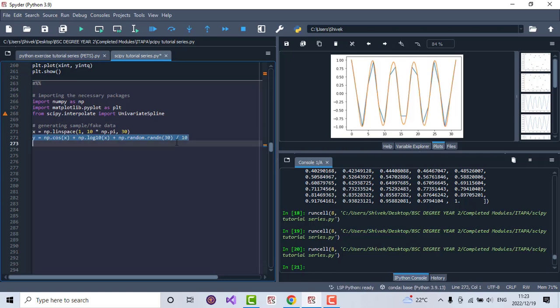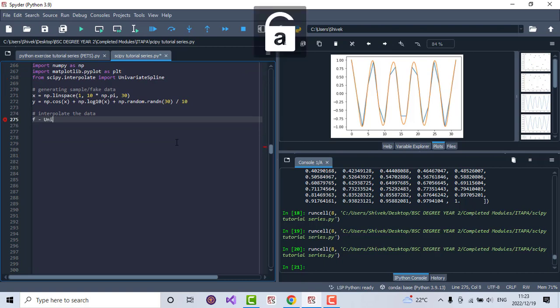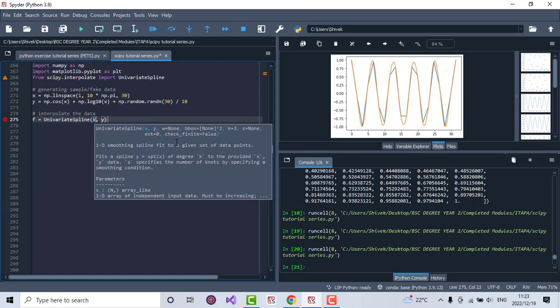Okay, we are trying to perform the univariate spline operation. So let's proceed now to interpolate the data. I will call this f, and let's do f equals UnivariateSpline. Within this we will pass x and y, and s is another parameter we need to pass, but most often you will set it equal to 1.